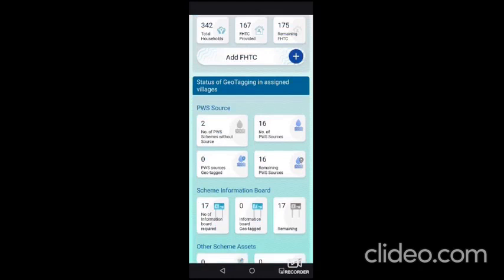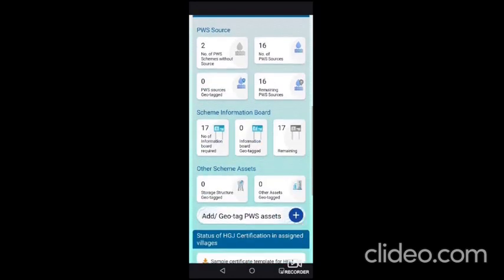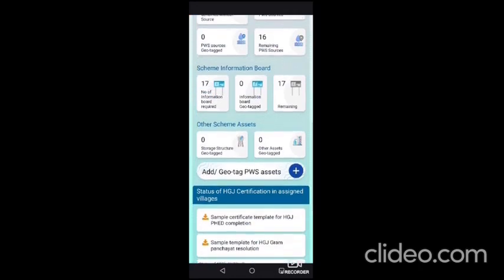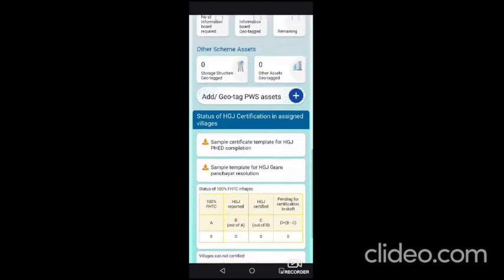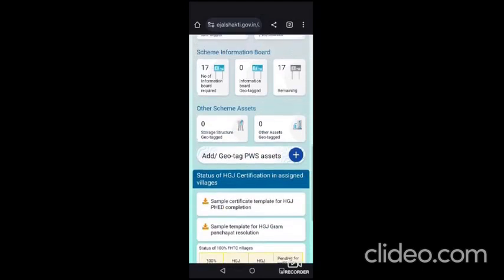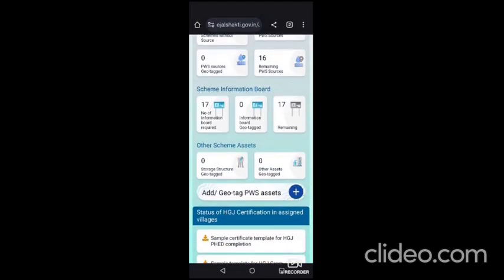Second part is status of geotagging in assigned villages. Here it's showing that 2 numbers of schemes without source, 16 numbers of PWS sources, 0 PWS source geotag, 16 remaining PWS. Similarly, scheme information board and other scheme assets, and thereafter there is an option for add or geotag PWS assets. And then status of Har Ghar Jal certification in assigned villages, and then start Har Ghar Jal certification. So today let's discuss add or geotag PWS assets. I'll click here.